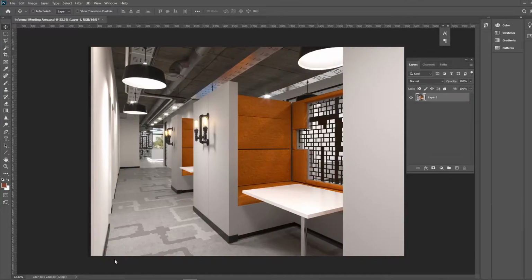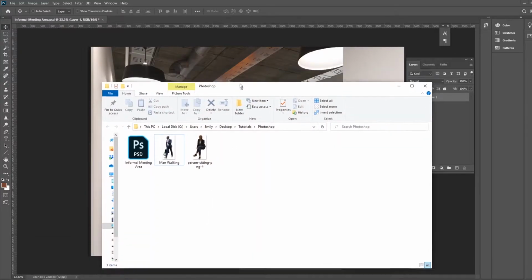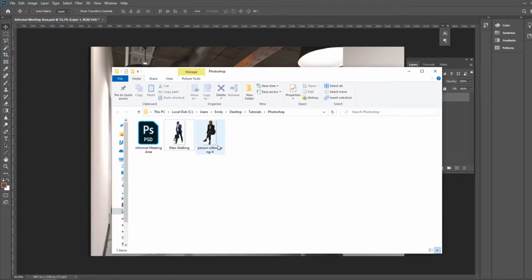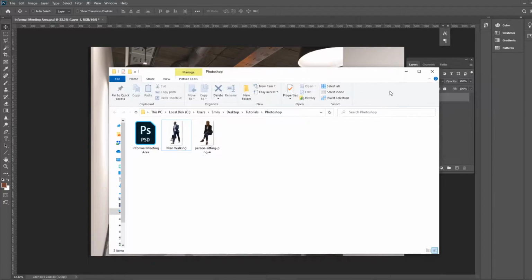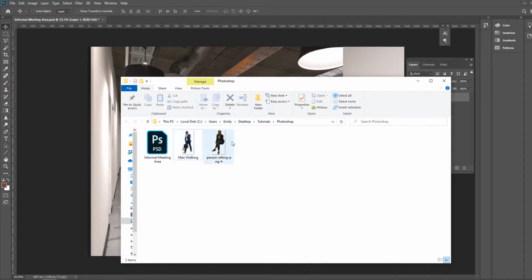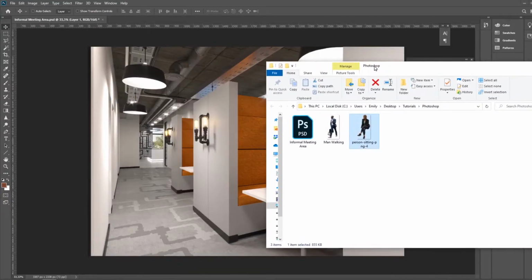So what you want to do first is download some people that are in the positions you are looking for. For instance, I typed in man walking PNG and person sitting PNG. I prefer getting people with transparent backgrounds, but that's up to you. If you want to bring them into Photoshop and delete the white backgrounds, that's also perfectly fine. Cool, so we've got two people here.